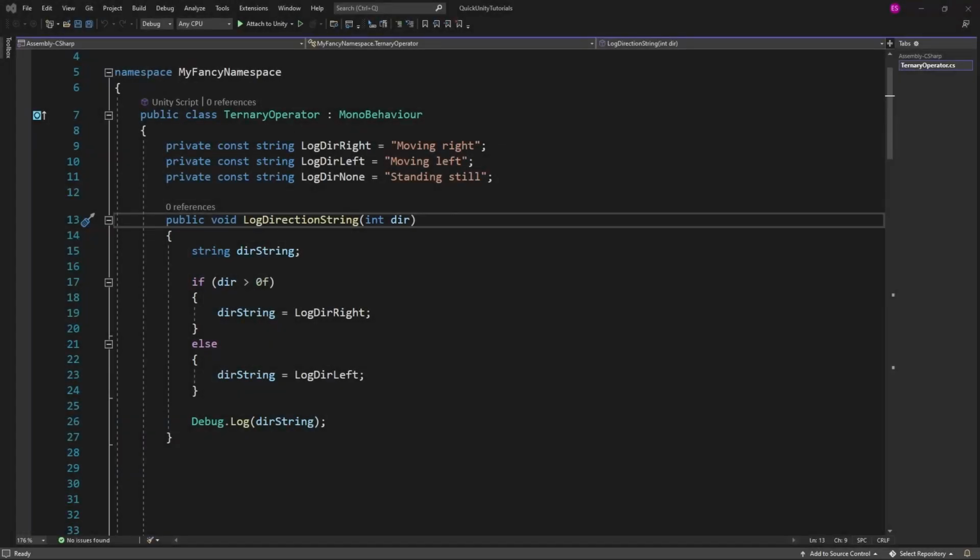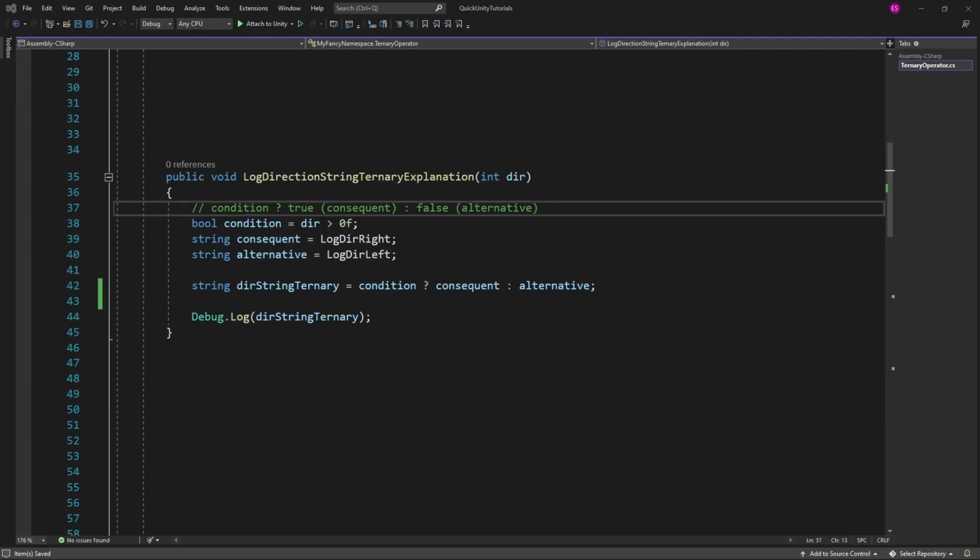Here we have quite a few lines of code. Let's do all of this in just one line using the ternary operator. The ternary or conditional operator works and reads similar to a regular if-else condition. It's called ternary because it consists of three parts: the condition, followed by a question mark, then the consequent, followed by a colon, and finally the alternative.